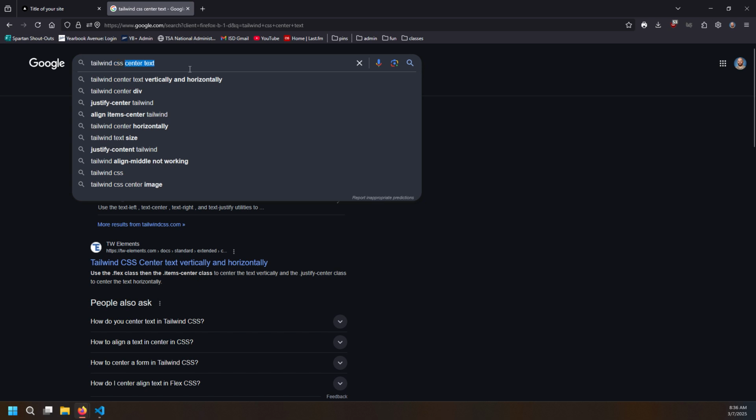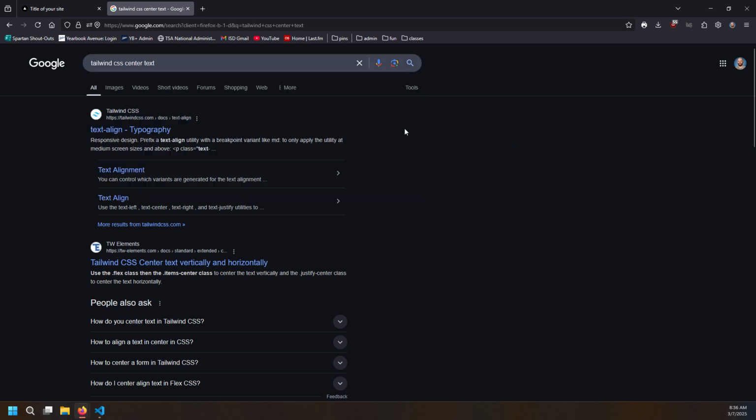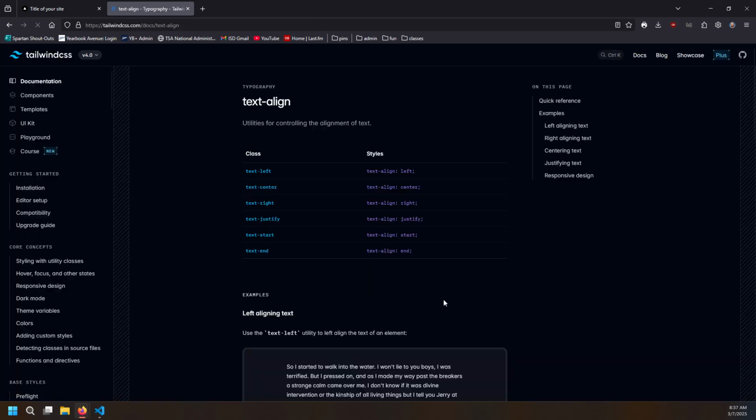That's the next part of my Google, is center text. Something very simple. Something just, what do I want to do? How do I adjust my stuff? And that should give you, right at the top of the Google, what type of CSS Tailwind property you want to put on that paragraph. Let's see if that's true.